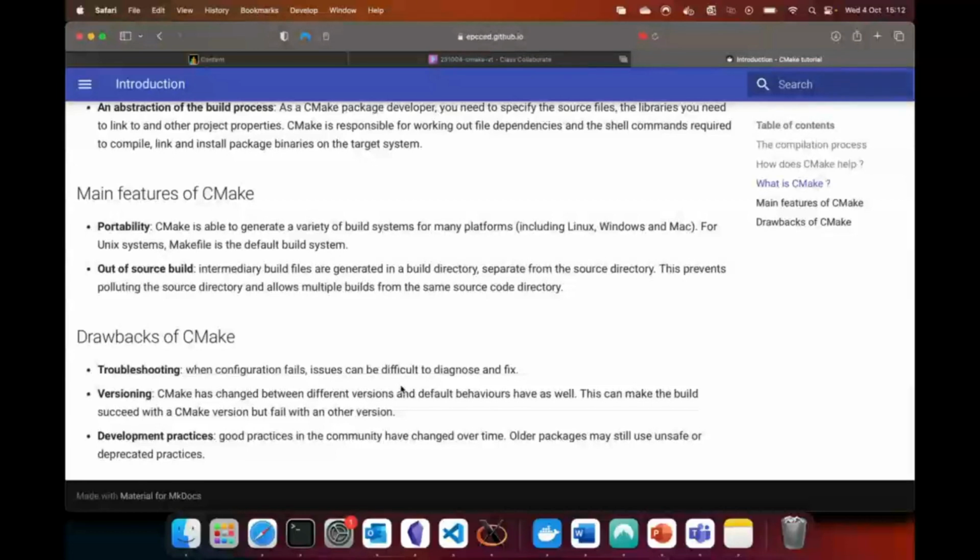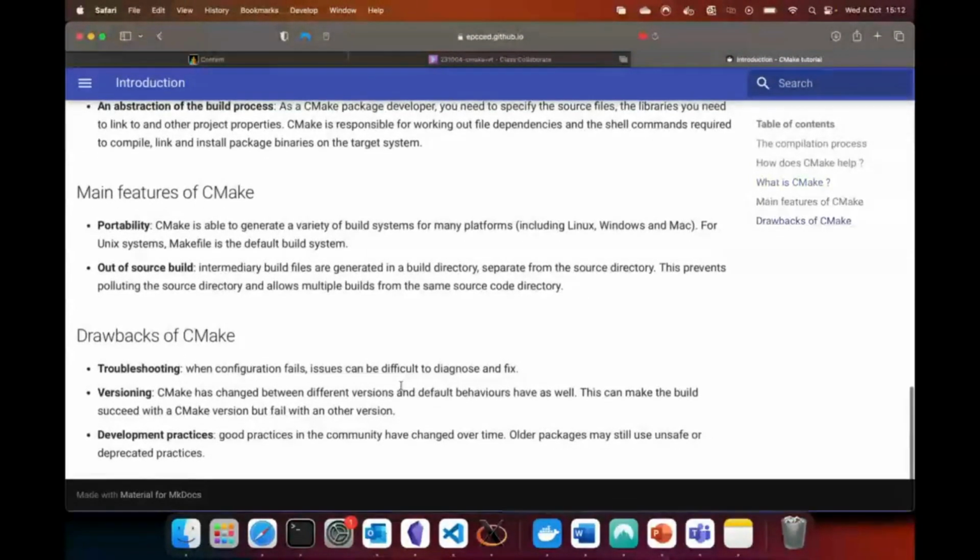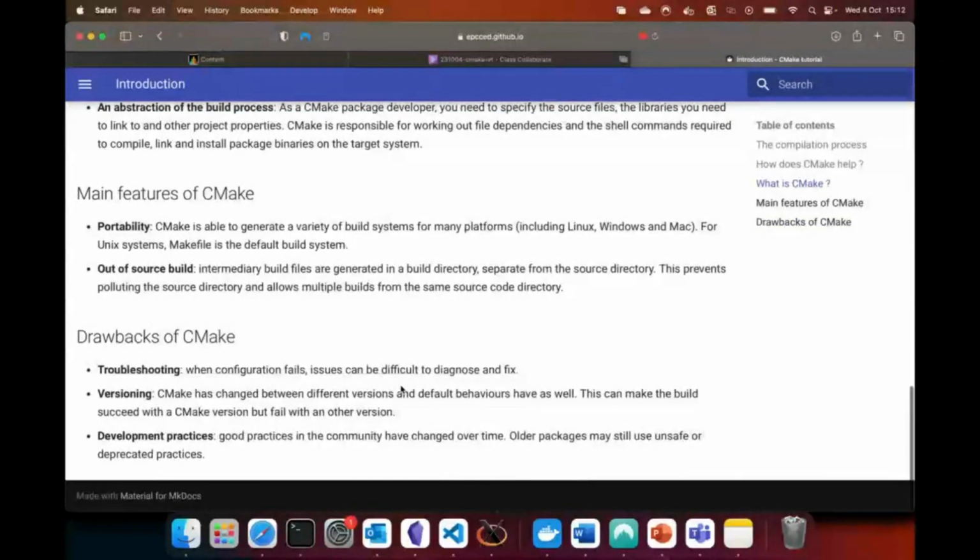While modern versions of CMake do not rely on these obsolete features, many CMake package developers still write packages with these older, unsafe versions of CMake in mind. So that can cause a lot of problems, which can be difficult to troubleshoot. It also means that sometimes you may have a build that is successful with one version of CMake, but will fail with another, which can make things more difficult.